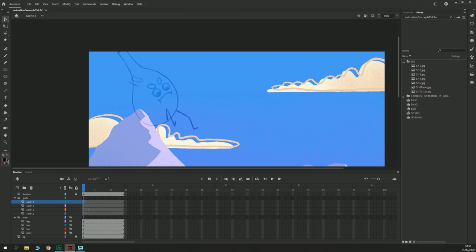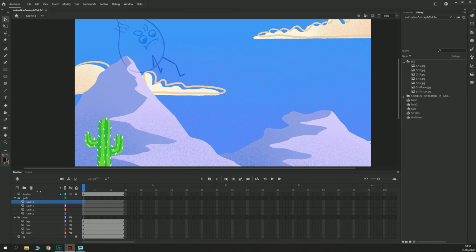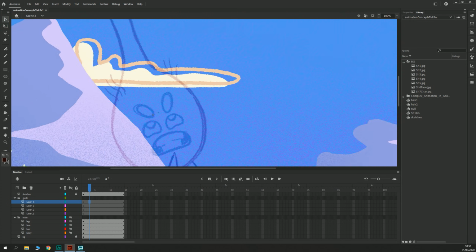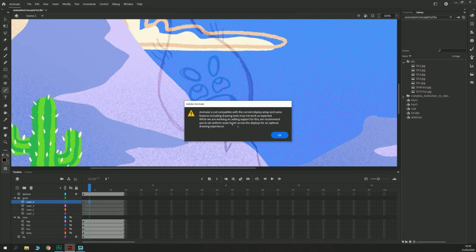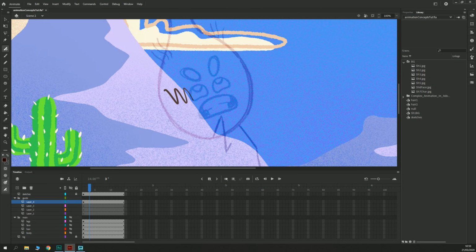We've already got the first keyframe, so we're not going to bother redrawing that one. But we will come through and redraw these other keyframes because eventually we don't want to be relying on this sketch. You can ignore that error. That's just a custom setup. You won't get that error.